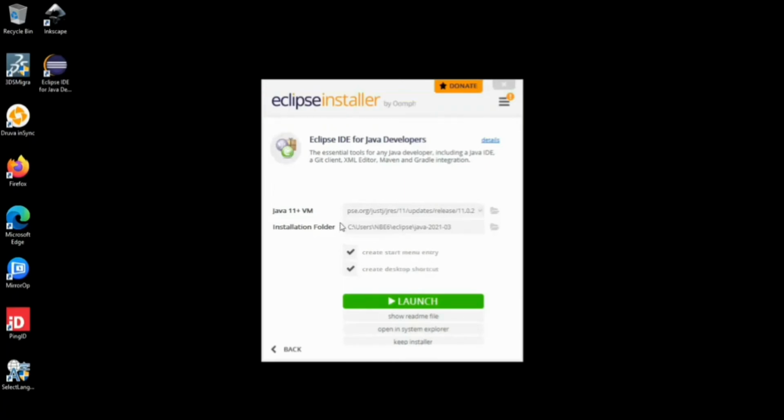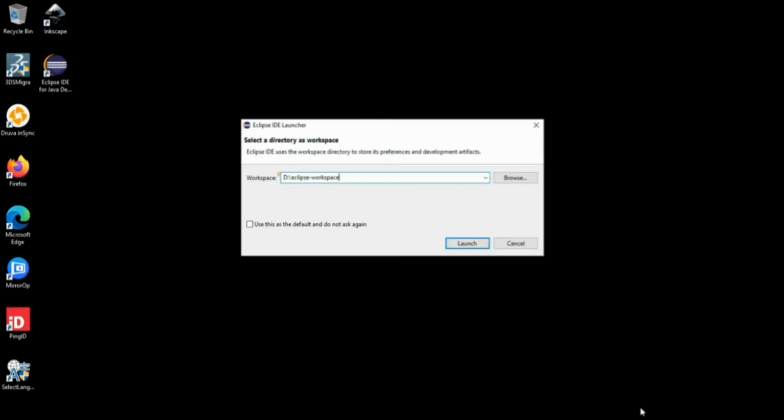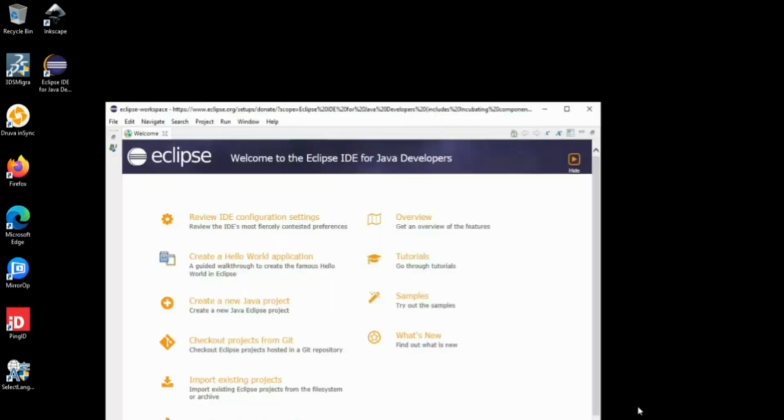Okay, installation is done. You can see the shortcut icon on desktop. You can launch from there or you can simply launch from here. Whenever we first time launch the Eclipse, we need to create a workspace. So I have created an Eclipse workspace under D, and you can check this box if you don't want to get this notification every time when you launch the Eclipse.